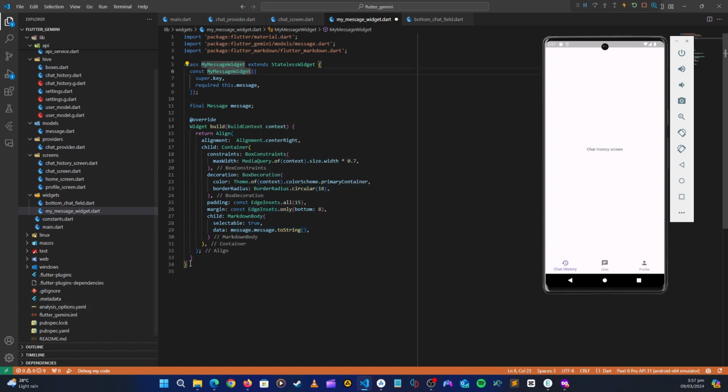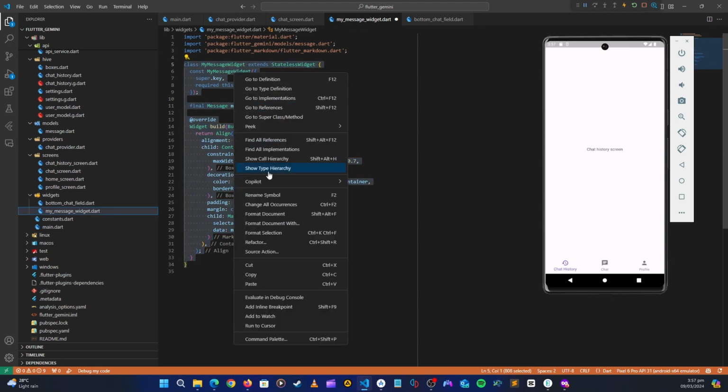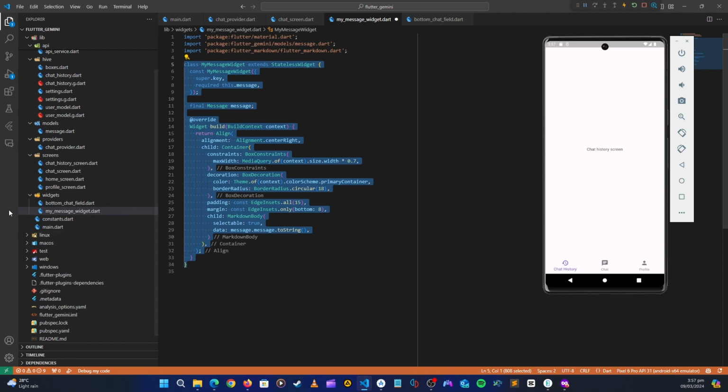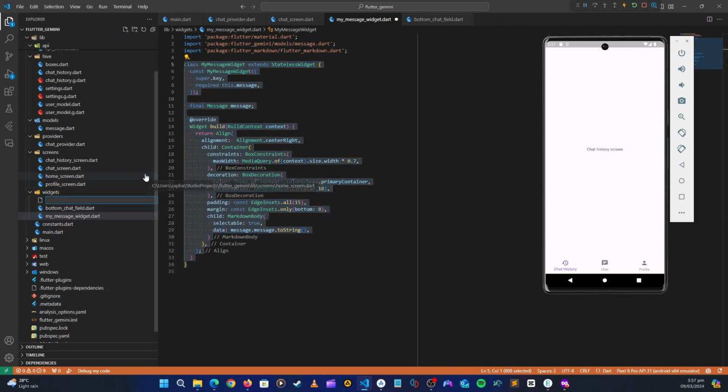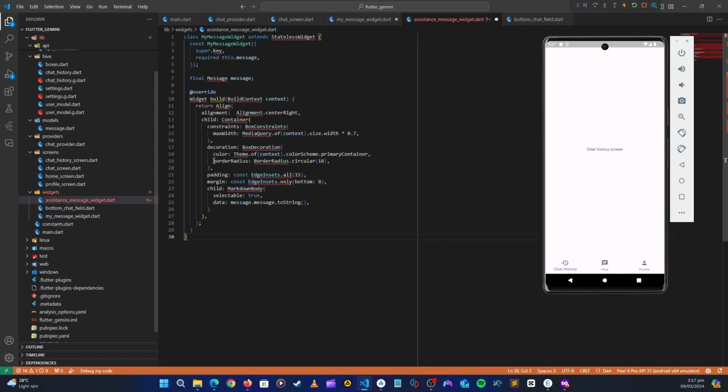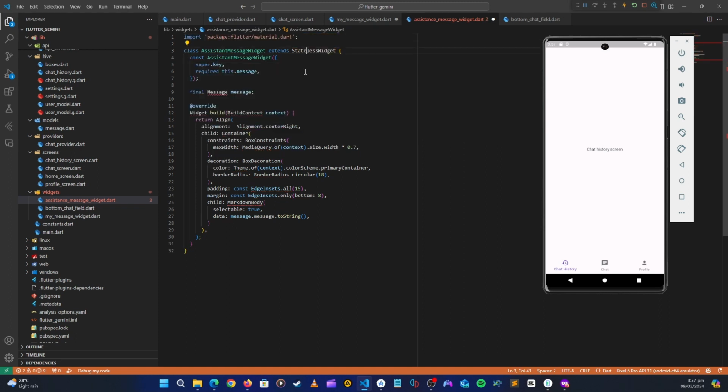And then we also need to create another one. So let's copy this, and then right click here. This one is going to be assistant message widget.dart. All right, so let's just paste that. And then here, let's change it to assistant message widget. Let's copy that and paste it there. Now we can go ahead and import that.